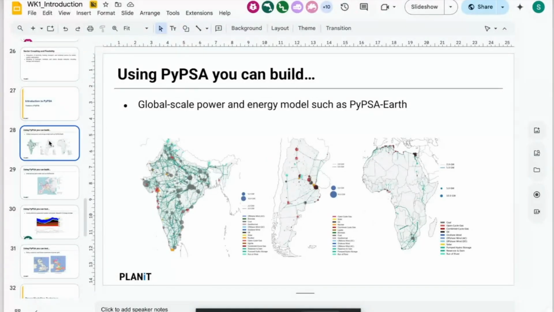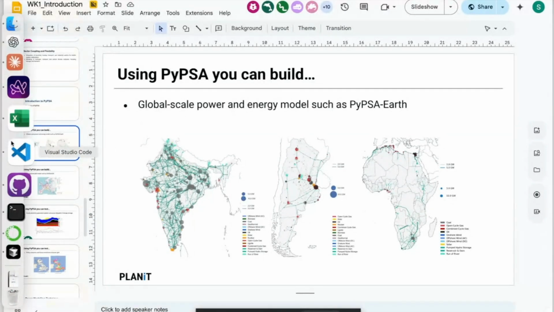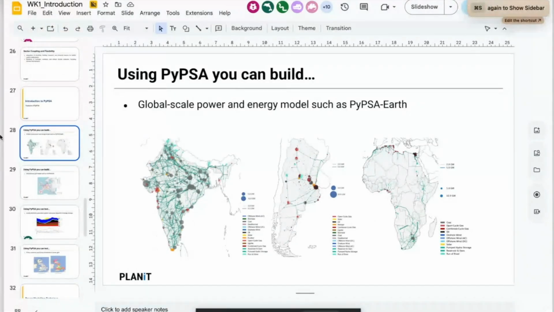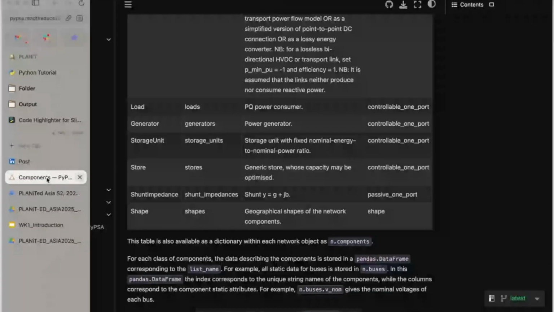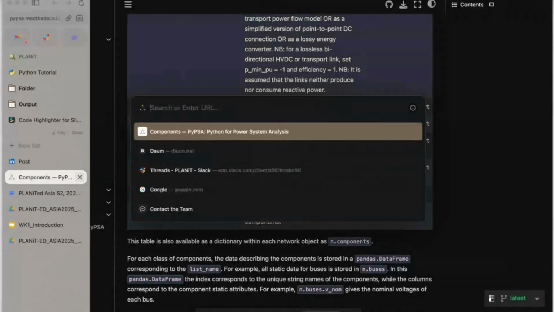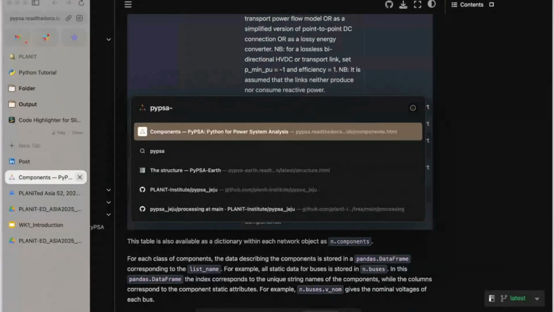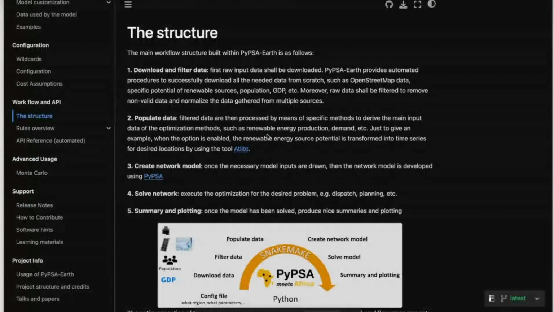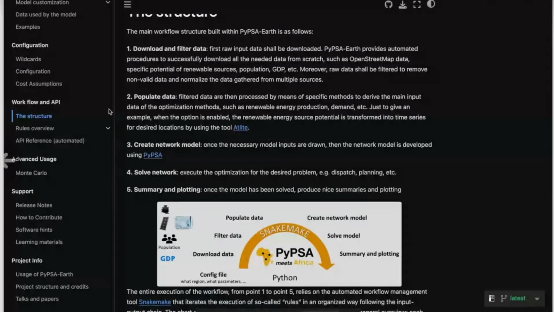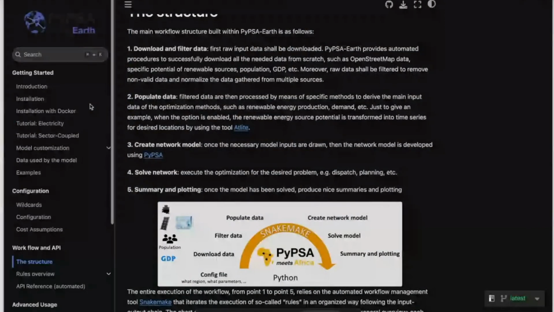So using PyPSA, we can build a lot of different things. We can actually create a global scale power and energy model, which is called PyPSA Earth. And yeah, let me go here, and then if we go to PyPSA Earth, there is a website of PyPSA Earth. PyPSA Earth basically covers the entire world.